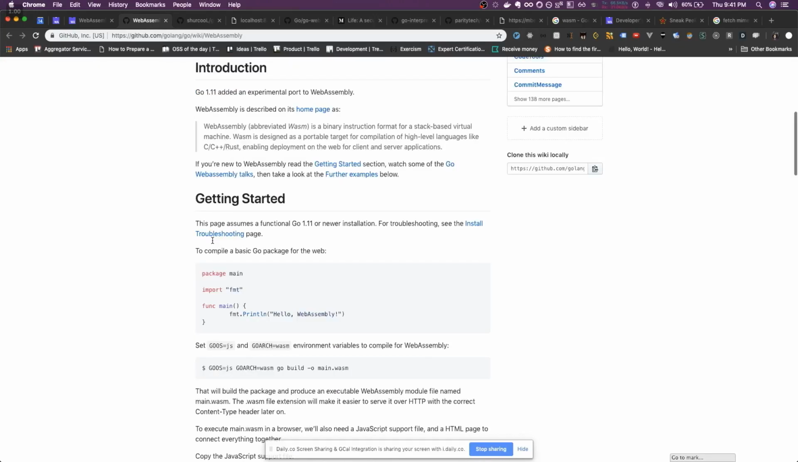So WebAssembly itself is a binary instruction format for a stack-based virtual machine. You don't have access to heap. You cannot create objects on the fly. Even though you are using Go, you do not have everything under the sun. It's quite limited in its capability.